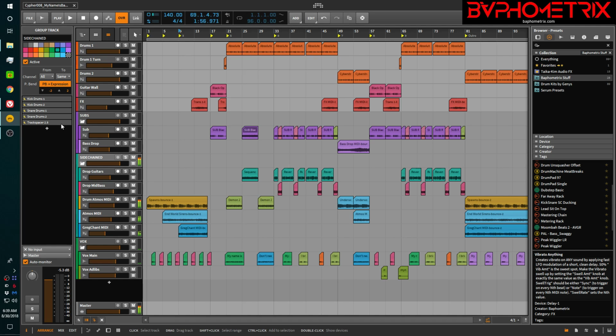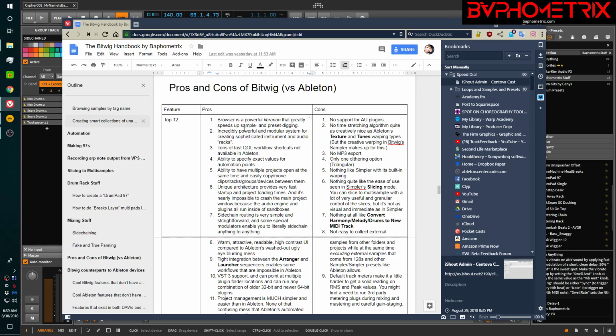So the browser to me is kind of a killer feature. At first, I was like, yeah, okay, this is nice. But the more I use Bitwig, the more I realize how powerful this browser is. And everything's faster to find and easier to find. And every time I go back to Ableton, I'm like, oh my God, where is this in the browser again? And what does this do? And I feel the loss.